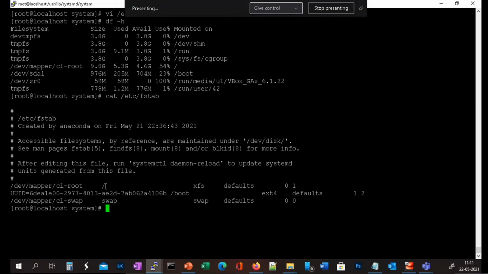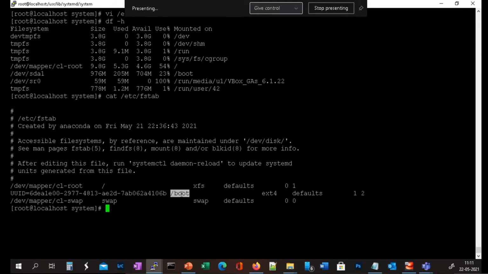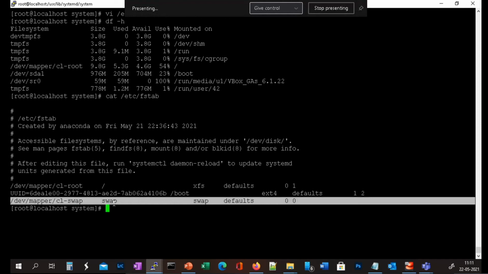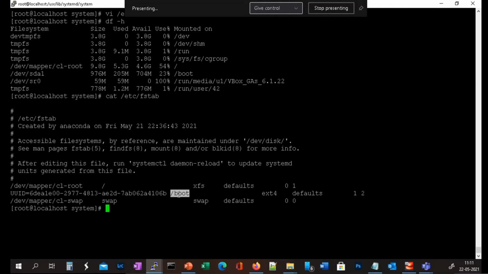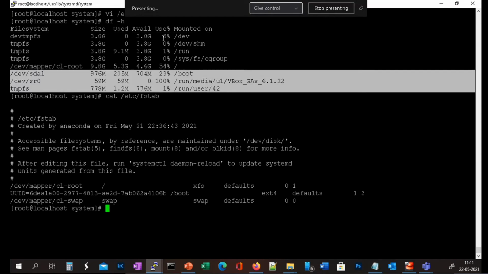Slash is the entire file system. So I mounted the entire file system, then I mounted slash boot so that my Linux kernel can boot, and then finally I mounted my virtual memory itself. Once I do slash boot, the kernel will start certain services, and those services will mount the rest of the file system as required by them.